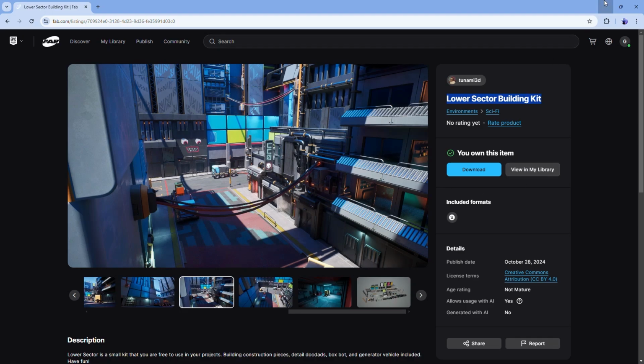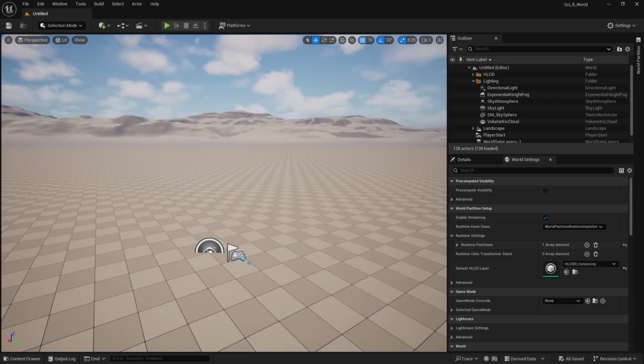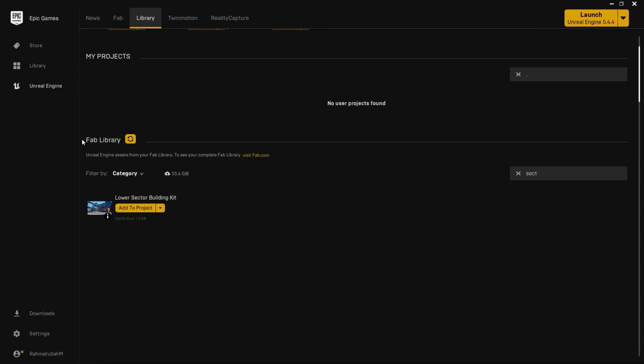After adding them to library, you can come back to Epic Games Launcher, and down here in fub library you need to search for this, called lower sector building kit. When you search this, if you cannot find it, first you need to refresh the fub library because we have added that recently, and after refreshing you will have it. Now you need to add it to the project.